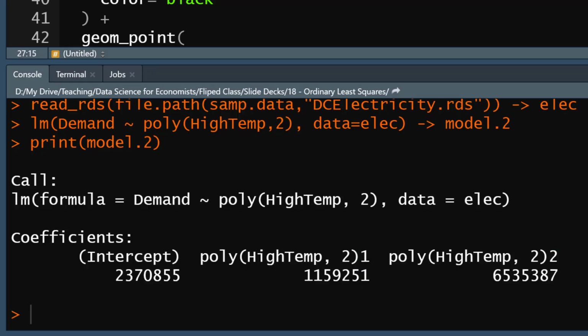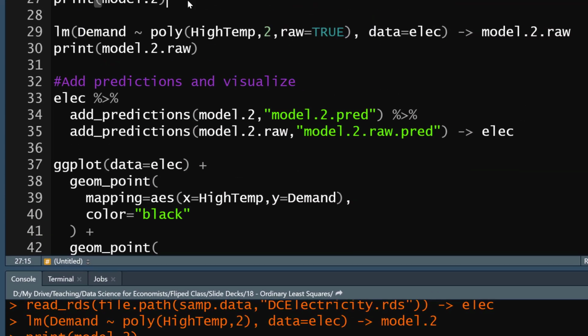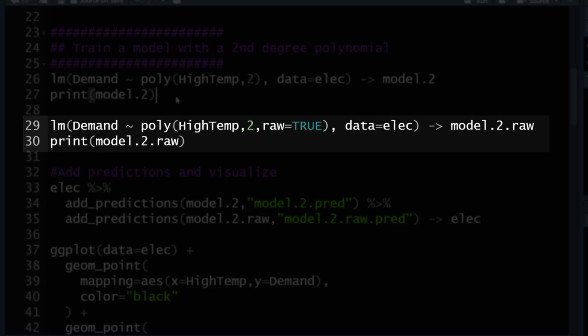Note that I trained this model using orthogonal polynomials. So it's difficult for me to interpret these coefficients, because I don't know exactly how the orthogonal polynomials were constructed. Instead, going back to my code, if I'm interested in the coefficients, I can use the raw equals true option. This will train the model using traditional polynomials, and the coefficients will be on terms that I expect them to be on.